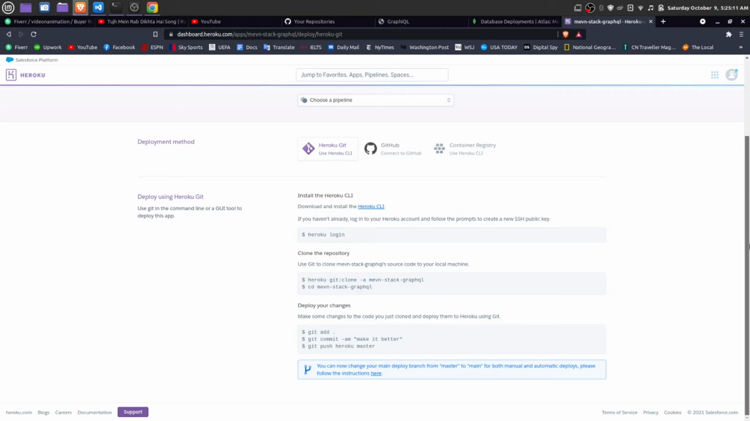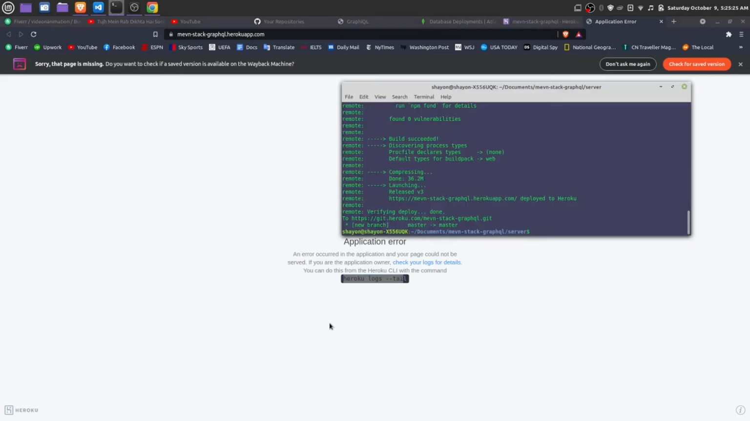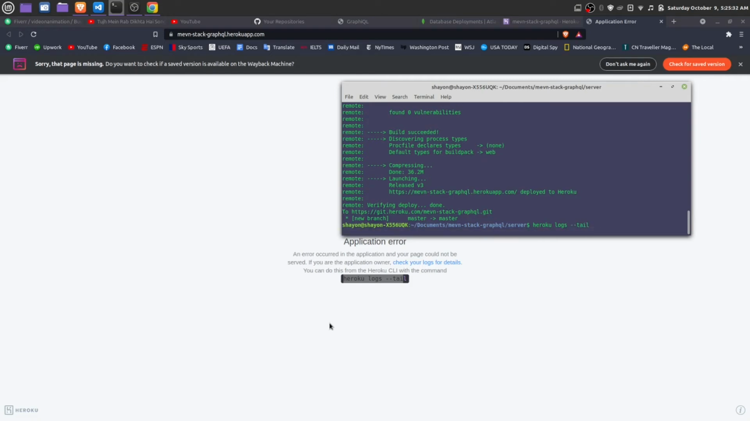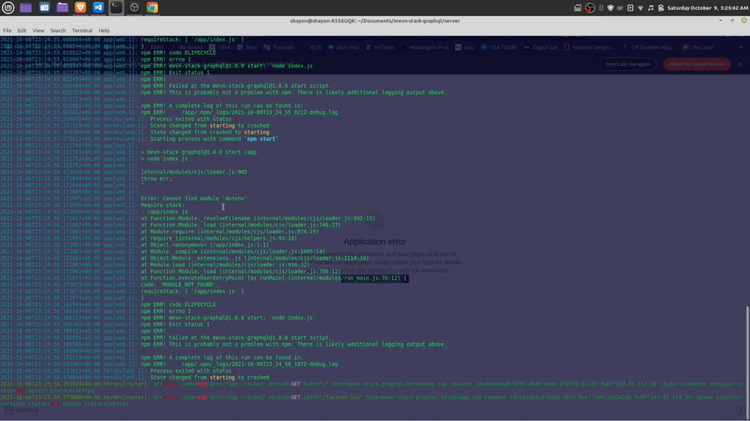Now how can we check our application? To check our application, you can just click on open app. You can see some kind of error, application error. To see any kind of error, you need to run this command, heroku logs --tail. It will show some kind of error with the database, I guess. Okay, it is showing .env not found.